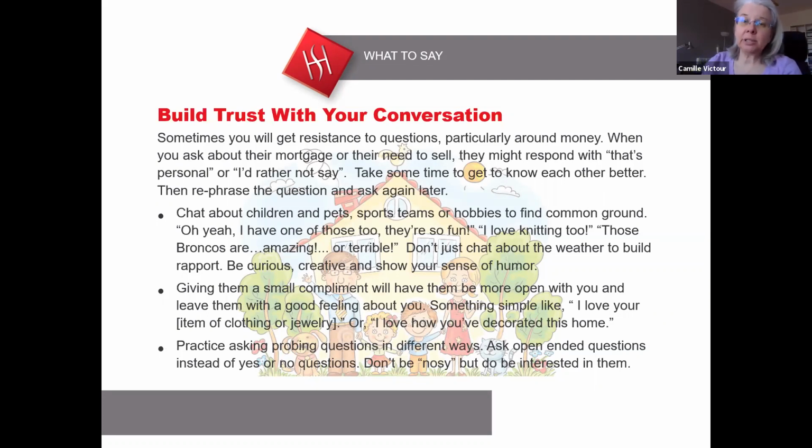So take some time to get to know each other, ask questions about their interests and the things they like to do, things that are important to them. Find some common ground with them. They like to play softball and so do you. Or they have a 10-year-old kid and so do you. They have a golden retriever and so do you. Those are nice things to connect with other people. So chat about things with them and try to find out a little bit about who they are and what you can relate to with them. Sports teams and hobbies, that sort of thing.